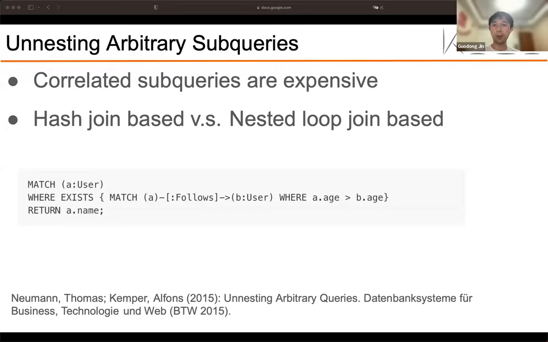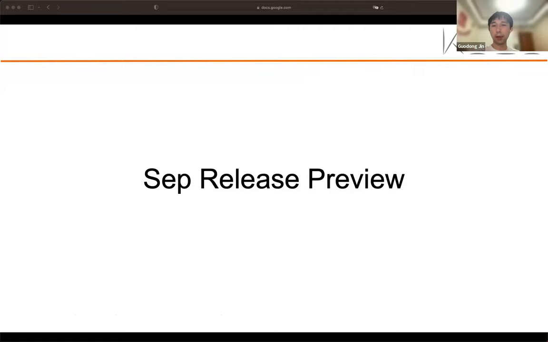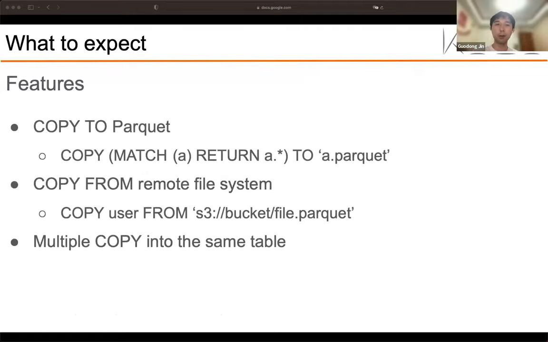I don't want to go into technical details on this, but for anyone interested, you can find the exact idea that we implemented in Thomas Neumann's paper on nesting arbitrary queries. So that's all for our important features and optimizations in the last two months. Next, I'm going to give a quick preview of our next major release in September.